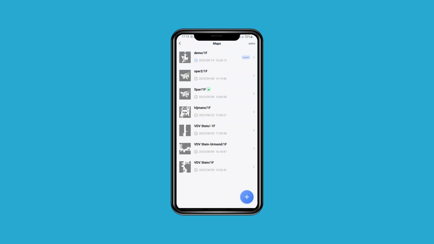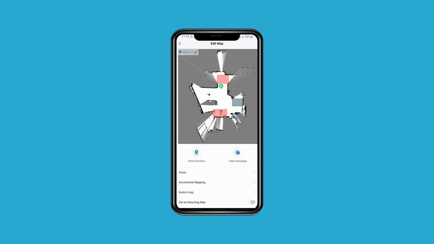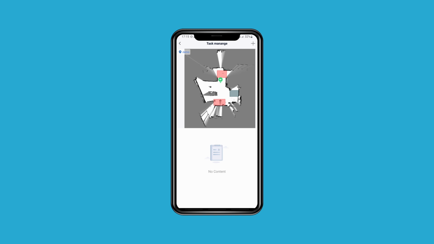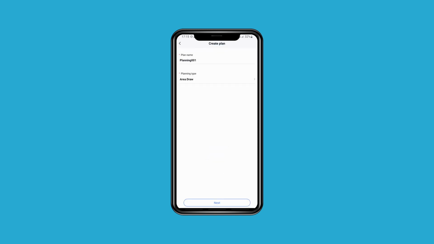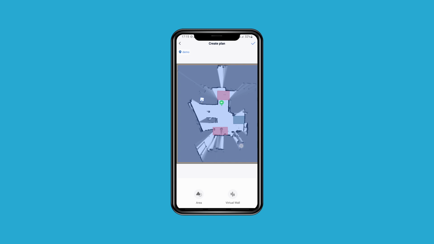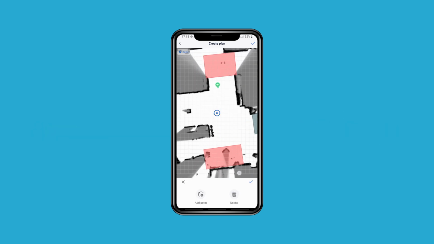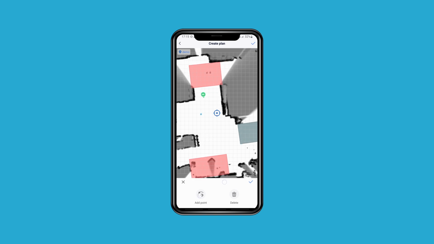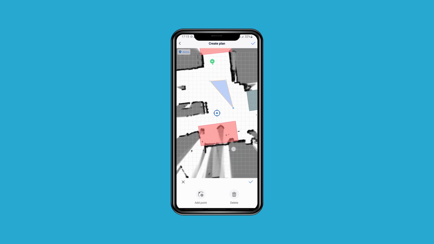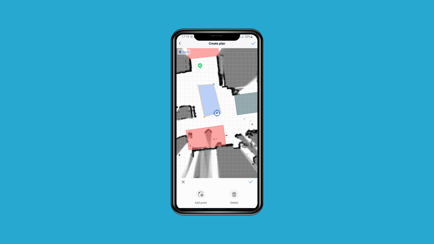To create a cleaning zone, you need to define these zones in the map section. From here you have two options of creating a cleaning zone: Area Draw and Path Draw. Area Draw is the recommended way of making these cleaning zones and routes because of time and area coverage.